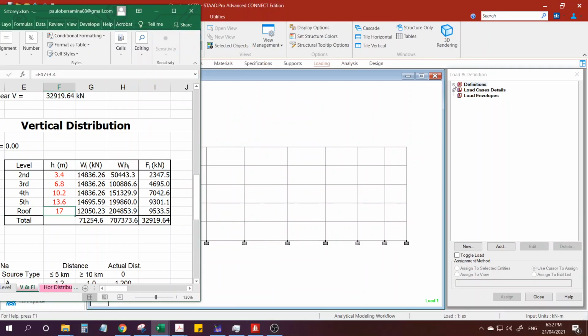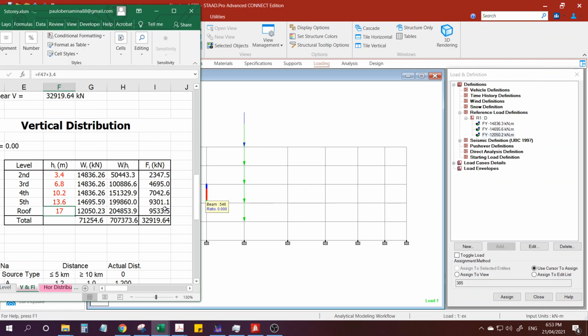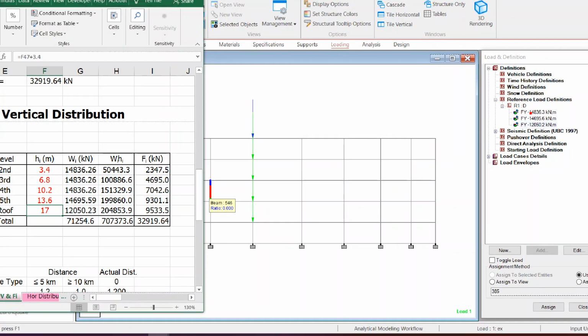For example, here, definition, reference load, as you see. So these are all the weight per floor. So this one 14,836, 14,695, and 12,050.23. Okay, so the purpose of this is, if I already established the reference load, I can now use this reference load, or weight per floor, as a mass to our seismic definition.